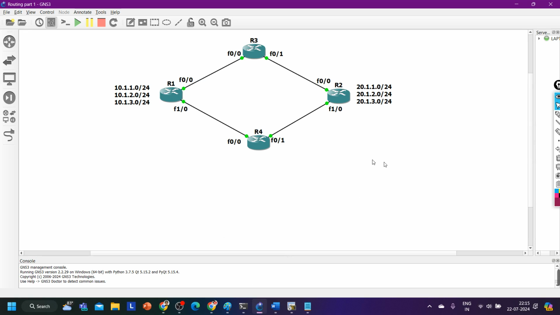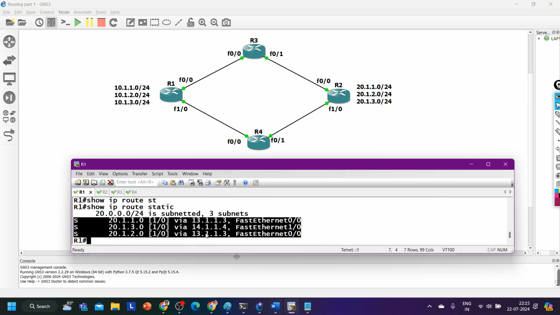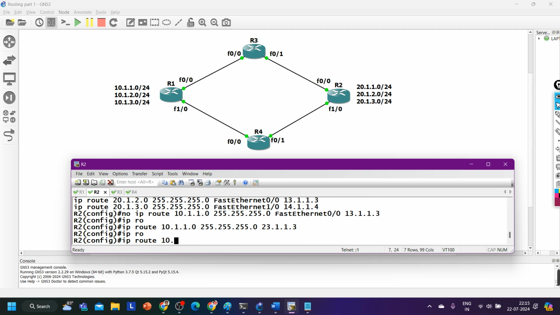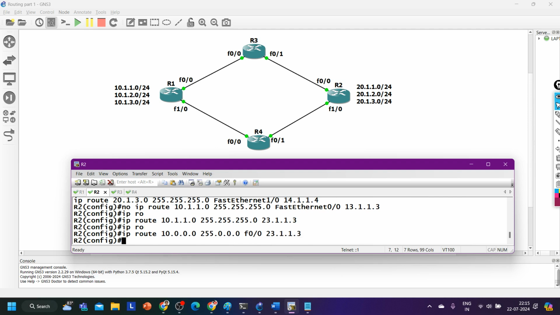So guys, in my scenario, for all these networks I can configure a single route on the router, right? On router number 2, if I configure this route, IP route 10.0.0.0 255.0.0.0, exit interface is F0/0, next hop is 23.1.1.3. Tell me, are all destination networks matching or not? Yes, all destination networks are matching over here.